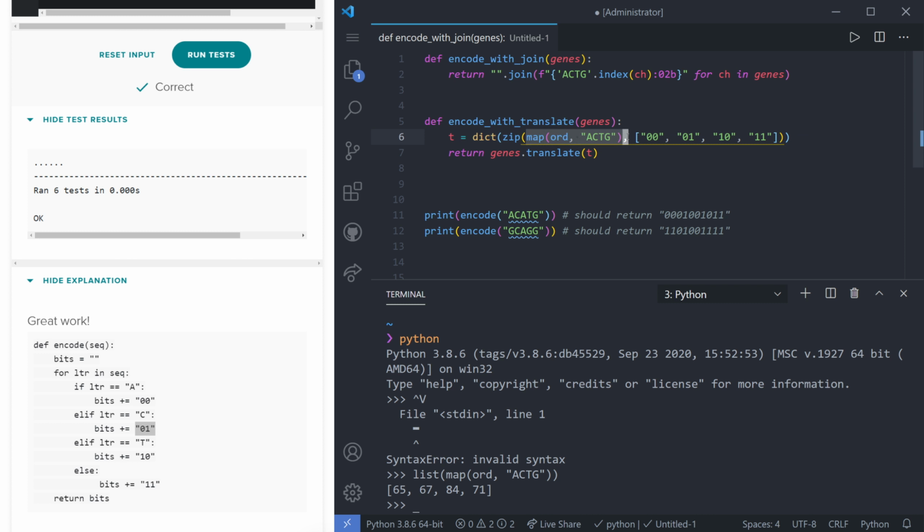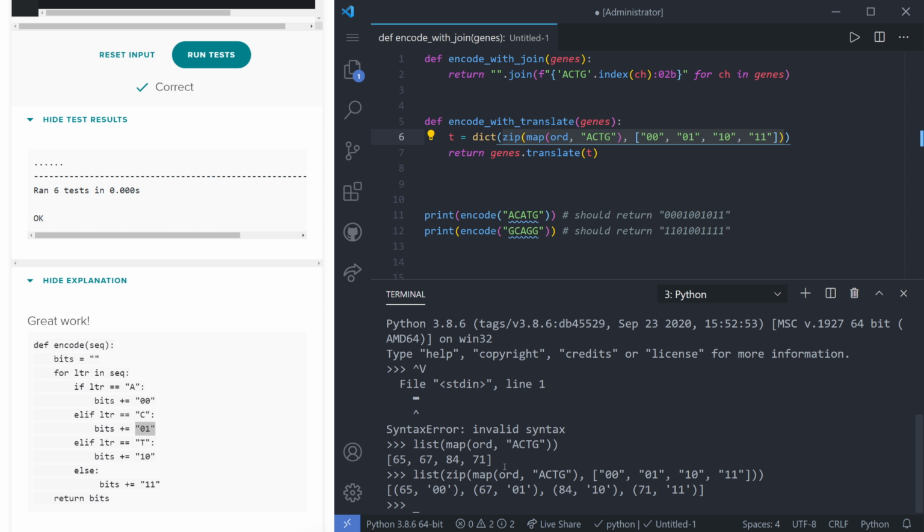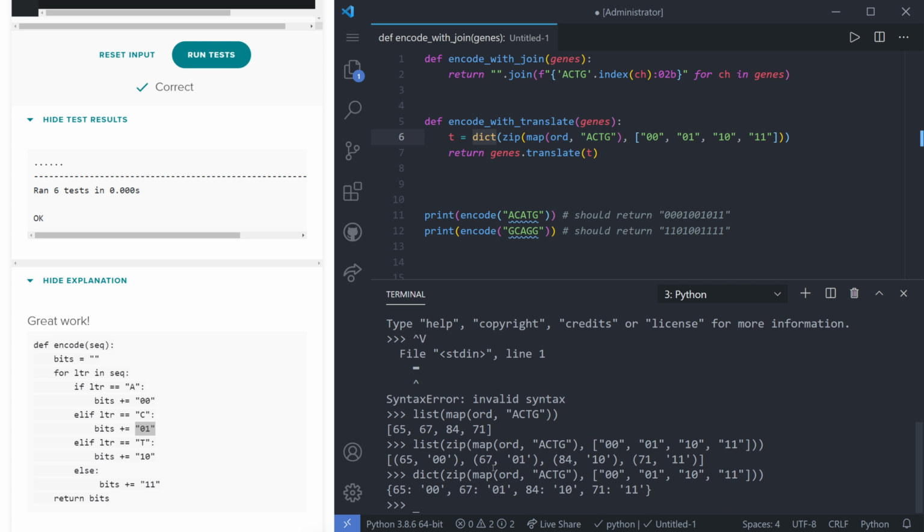Those are going to be the first thing that we pass to zip, and then the second sequence is this thing right here. So if we cast this whole thing to a list, you can see here we have this zip object, which is pairing the ordinal 65, which represents capital A, to the string 00. And then 67, which is the ordinal value of C, gets mapped to 01. And then finally, I'm casting that to a dictionary. And that gives us this key value mapping.